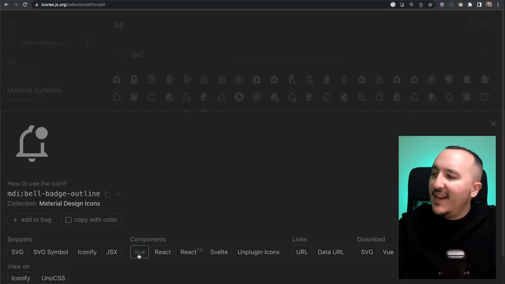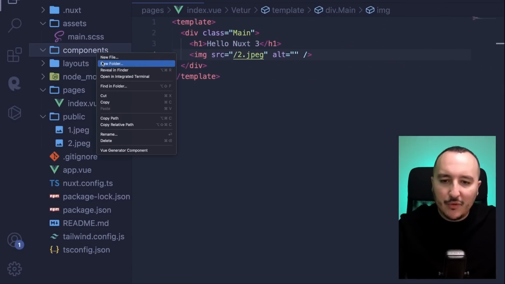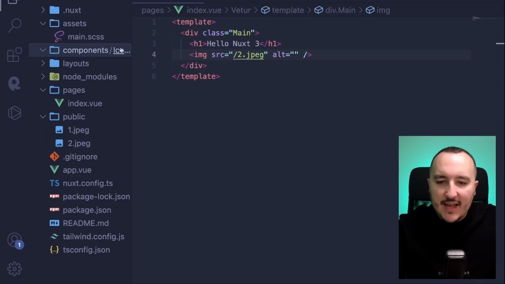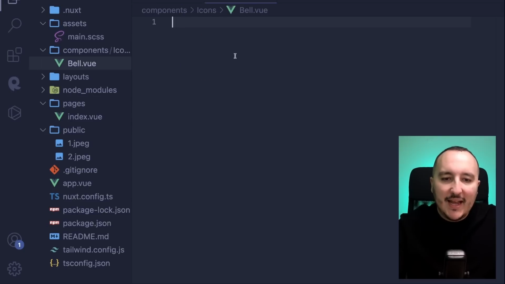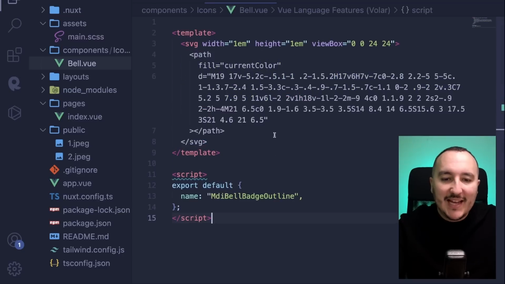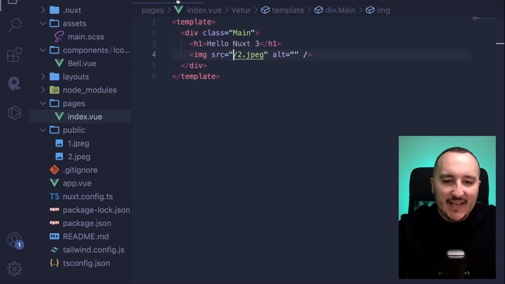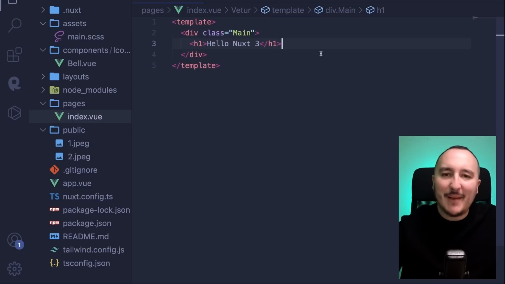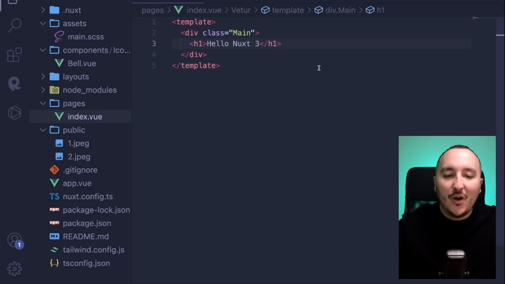If I click here on component view, I can just come back, go on my component, and here I'm going to create a folder called icons. In icons, I'm going to create a bell.vue. I'm going to copy paste, and directly I've got my SVG appearing here. Now I want to catch, so I'm going to remove this image. I want to use my SVG icon, which is in my .vue file. How can I do it?